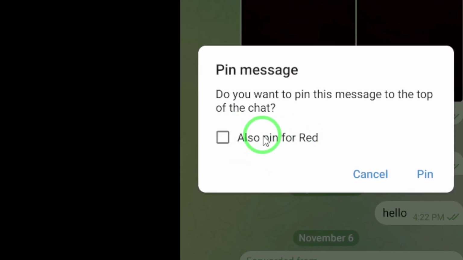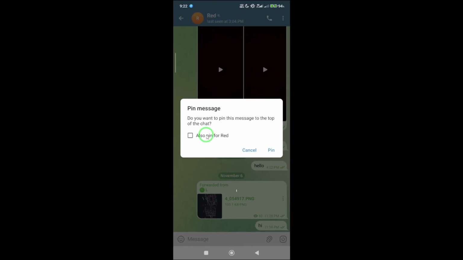This is an important step. If you're in a group or channel, and you want everyone else to see the pinned message too, make sure that box is selected. If you only want to pin it for yourself, simply leave it unchecked. Once you've made your choice, go ahead and confirm.